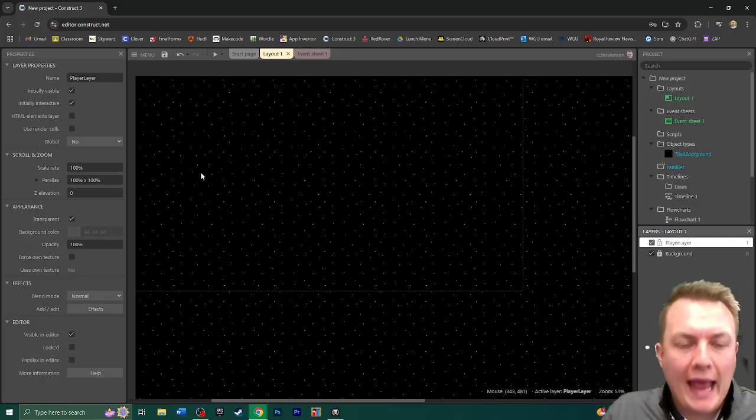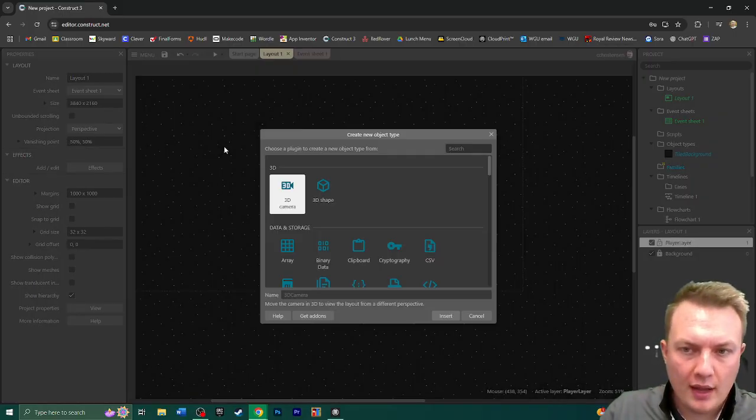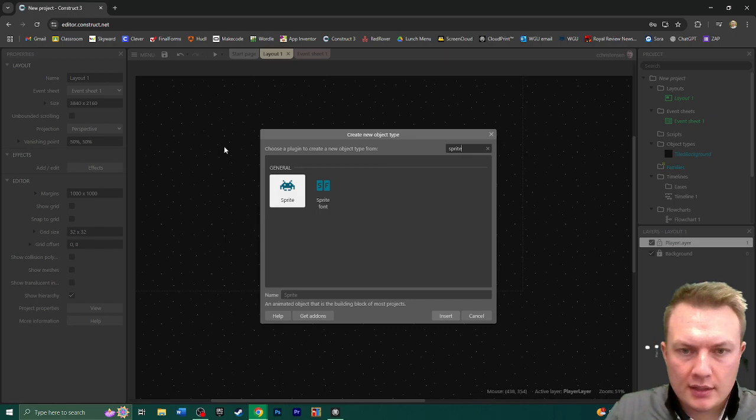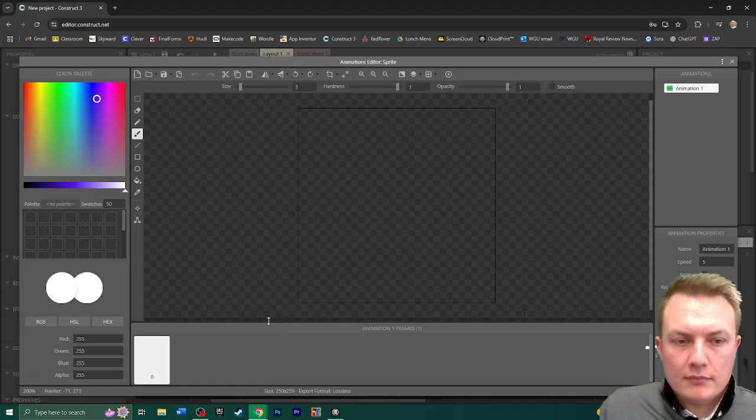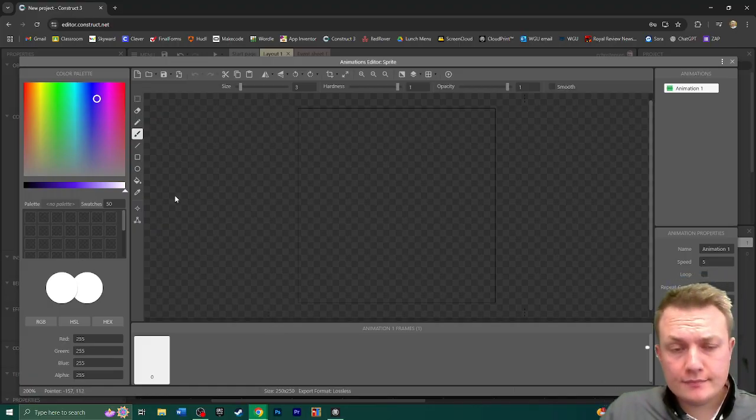But I want to go ahead and add in my player sprite real quick. So I'm going to just hover my mouse over here. I'm going to double click. Okay, and I need to search for Sprite. I'm going to go ahead and choose Sprite and click Insert, and I can just position it somewhere here in the viewport. I like it over here on the left side. Okay, and what we are going to draw is we're actually just going to draw a little triangle.